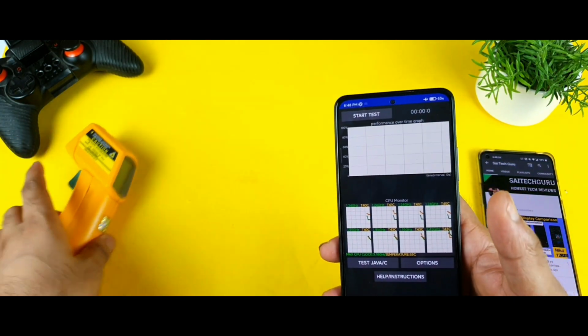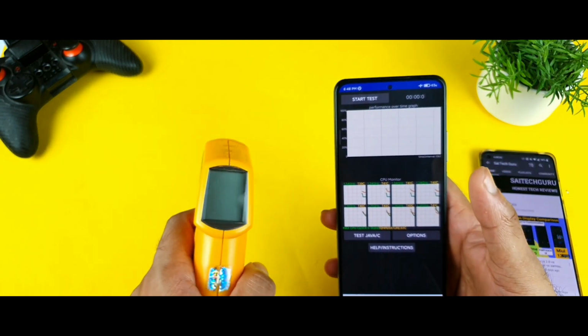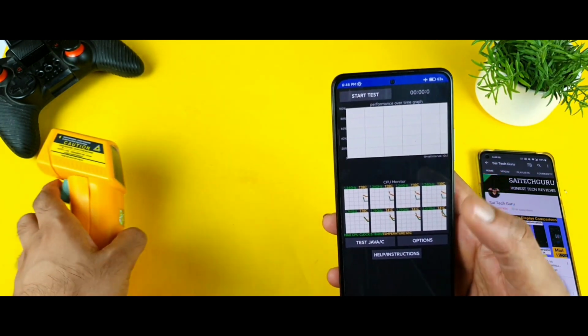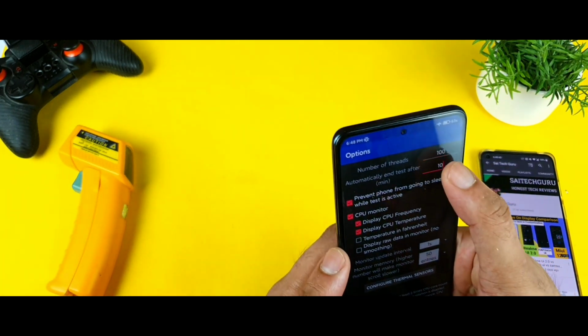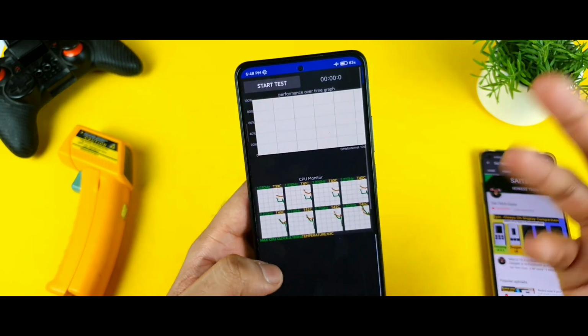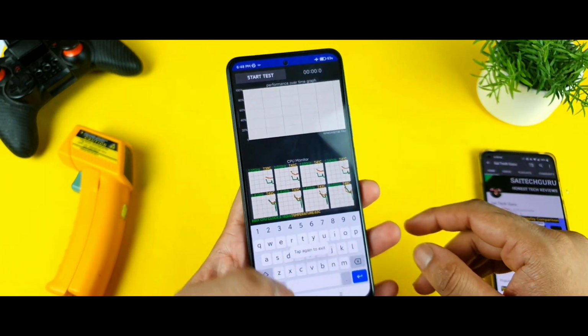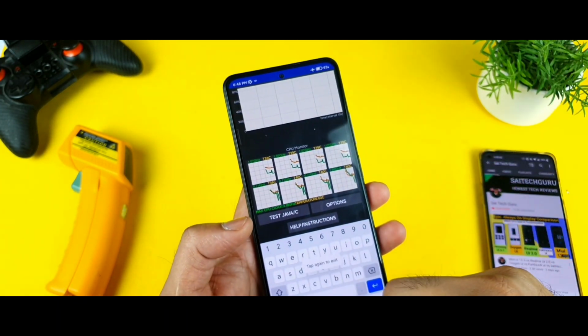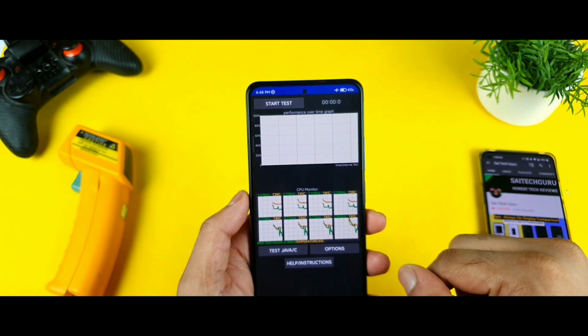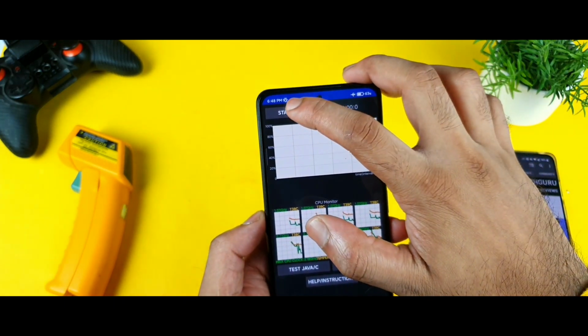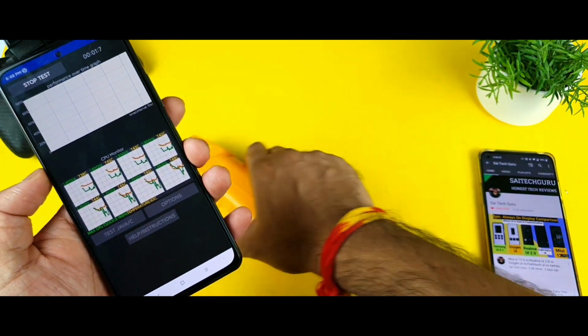Meanwhile, I'll also focus on the temperature, to see whether this high performance affects the temperature or not. Let me set the time to 15 minutes, which is the same time I usually use, 15 minutes only. Yes, so now let me start the test. Let's start the test, and the test has officially begun.